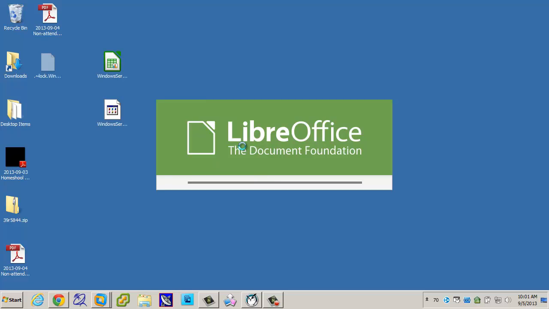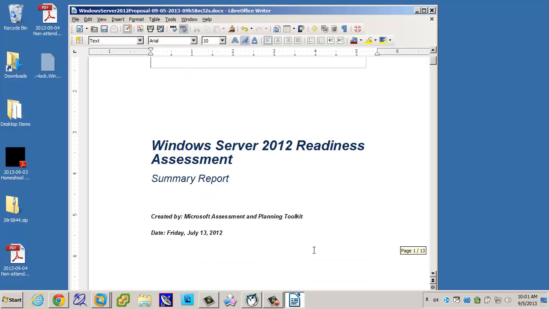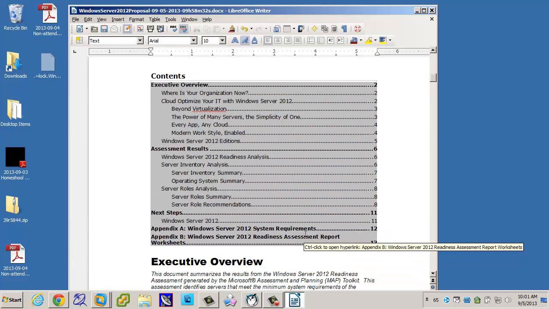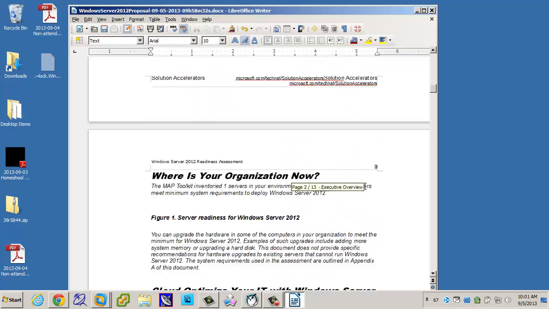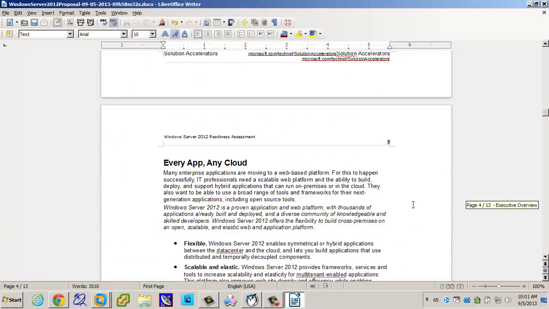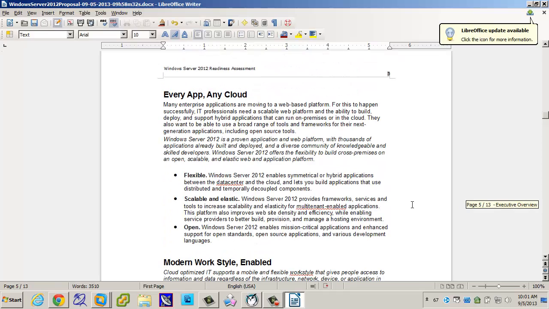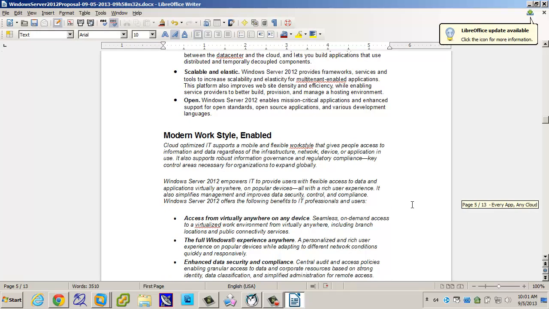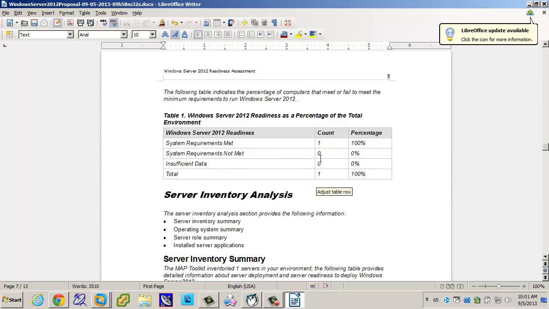But here's the report that it makes. Windows Server 2012 Readiness Assessment Summary Report. Actually, it comes up with a table of contents and 13 pages, executive review, and so forth. And it tells you pretty much everything. A lot of it's an advertisement, in my opinion. Every app, any cloud. Modern work style enabled, and so forth. But then it actually gets to real information, such as these are your results.